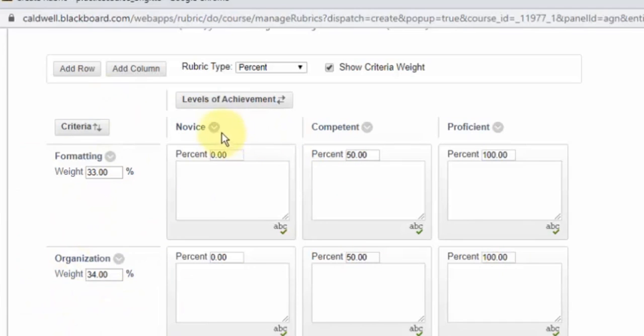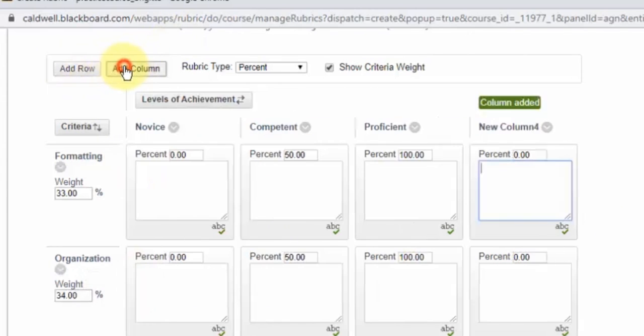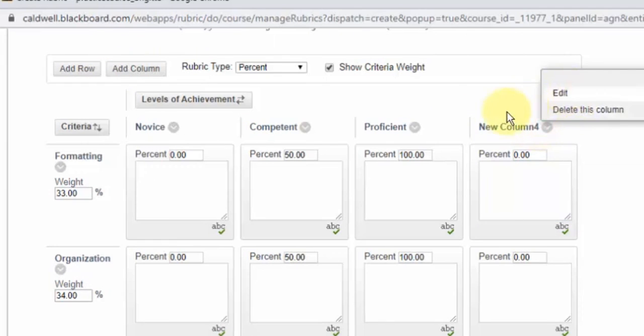You could definitely go ahead, if you don't like the word novice, you can edit and rename it something else. Same goes for these options on the side for criteria. If you have more options for either achievements or criteria, there's the add buttons over here, and when you add it, the new column appears and you'll be able to give it a name that you want.